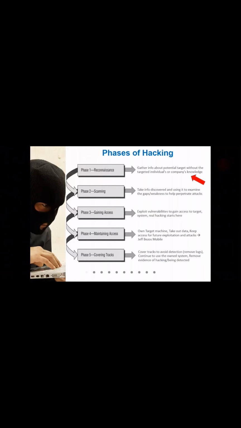Covering tracks is the last phase, where they cover all the tracks and delete all the data to ensure they don't get caught and don't get into any legal trap. So we'll look at reconnaissance in this session. Reconnaissance is an important tool for penetration testers also, the people doing ethical hacking, and is a beginning point for many data breaches. The process involves gathering information about the target system that can be used to find flaws and vulnerabilities.